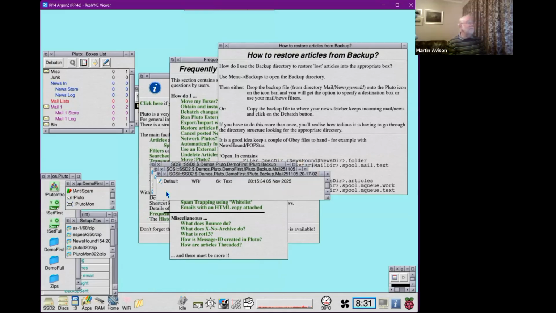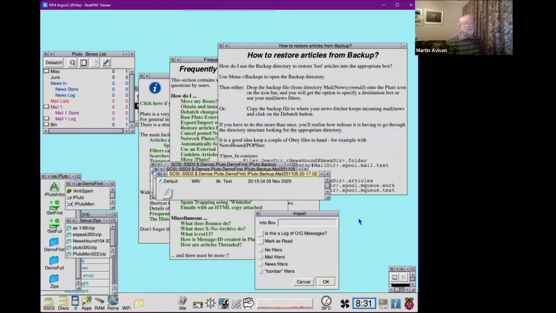If I take that file and just drag it and drop it on the Pluto icon, it says, where do you want to import it? Let's import it into Mail One Store. You can ask it to use filters if you want it to, which I haven't mentioned yet. And you can mark them all as read. So let's mark them all as read. Import it.